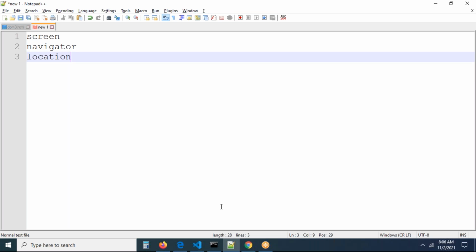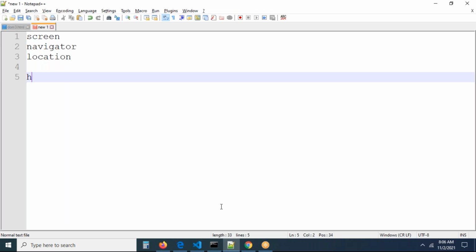And one more is there, history, but don't worry about the history object. It is not that important here. These three are very important objects which are part of the window object. We know document is also an object, and it is a part of window only. In the same manner, screen, navigator, and location are the three objects which belong to the window object.